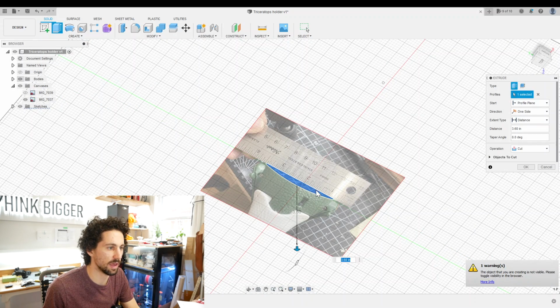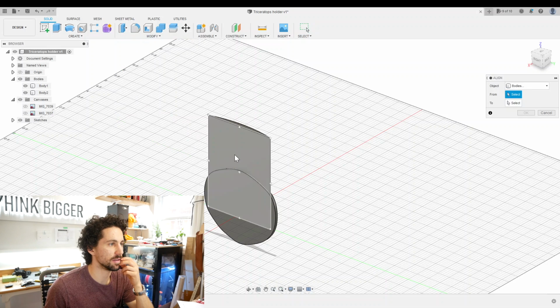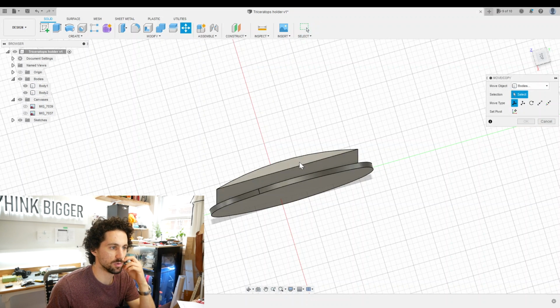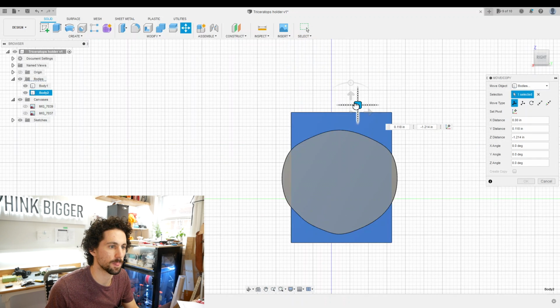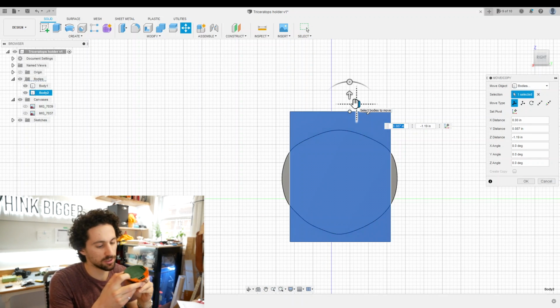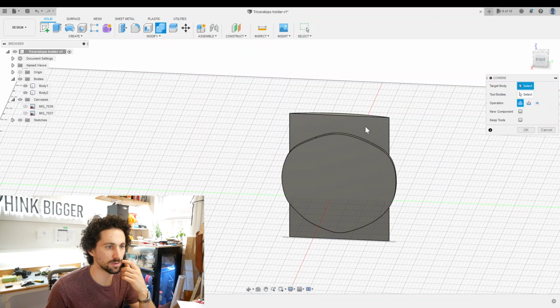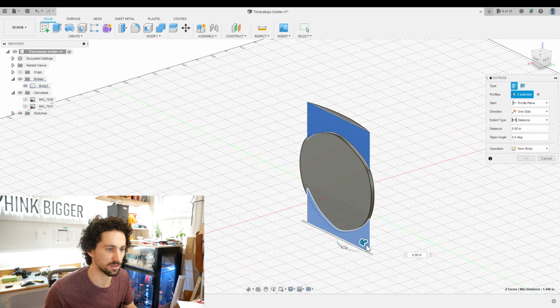I extrude that out. We can use the align tool to put this face on here. We can use the move tool to move this. It's nice and centered. Now that curve doesn't extend to the edges because the edges are flat. Now we can use the combine tool to combine these into one object. Just select those two profiles and extrude them to delete.